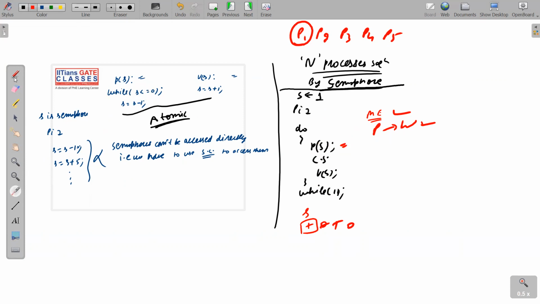And the time bound, yes, it is also satisfied. Why? Because obviously one of them will enter into the CS. One of them will see S to be 1 and enter the CS. When P1 comes out of CS, it will make S to be 1. Then one of them will see it and enter. There is no question of deadlock and all.